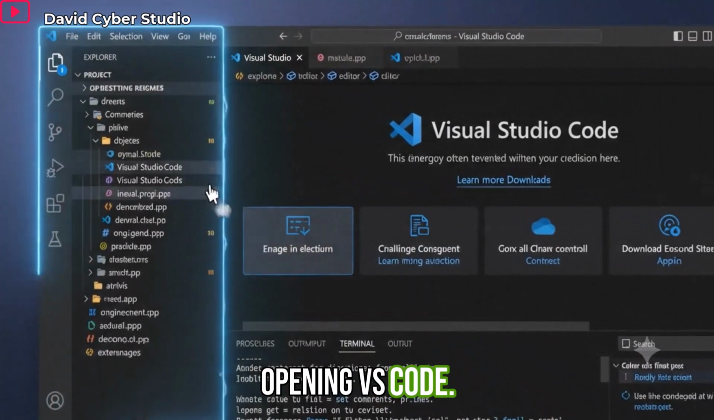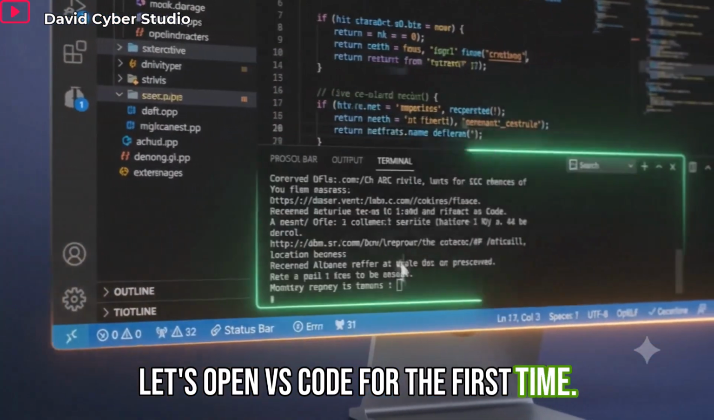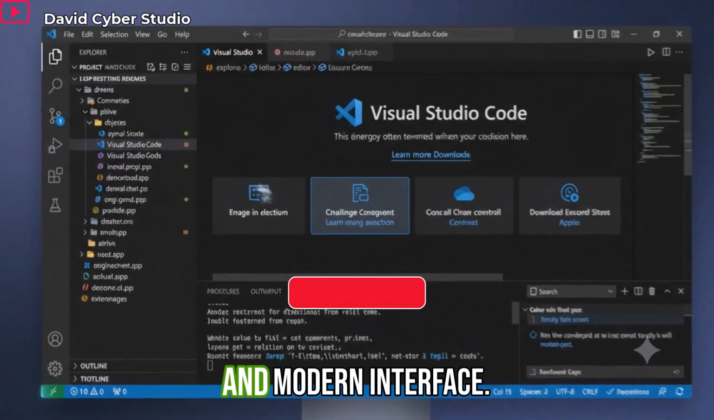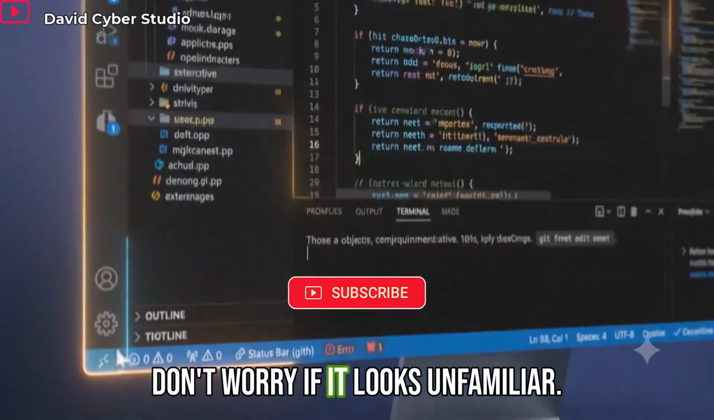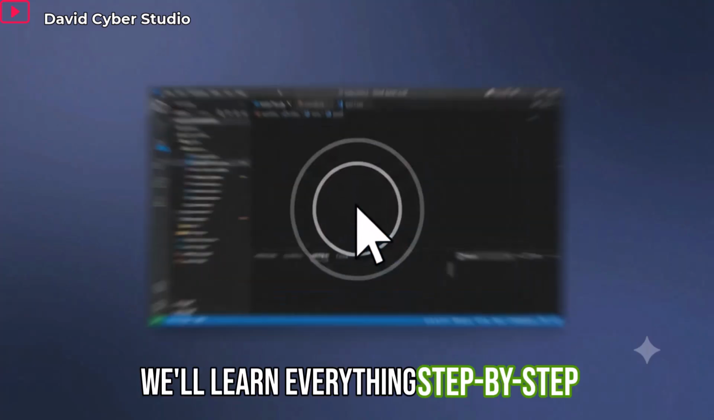Opening VS Code. Let's open VS Code for the first time. When it starts, you'll see a clean and modern interface. Don't worry if it looks unfamiliar. We'll learn everything step by step.